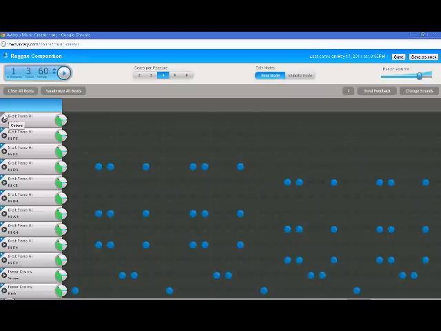Here's an extra feature that's very, very useful. Over here, top corner.